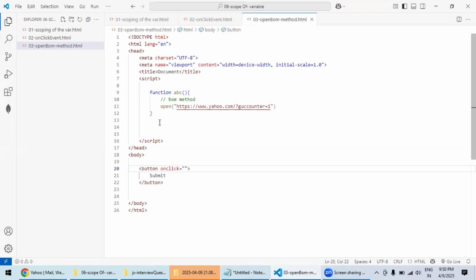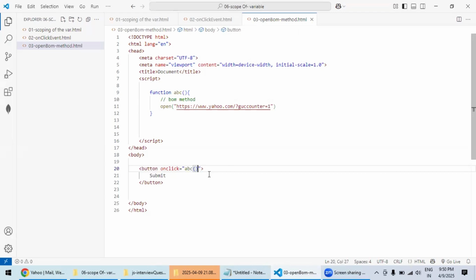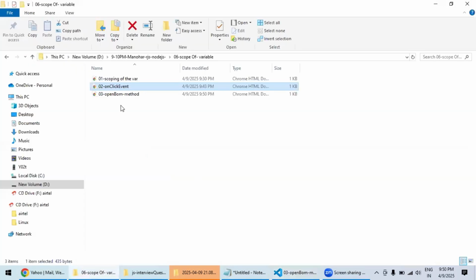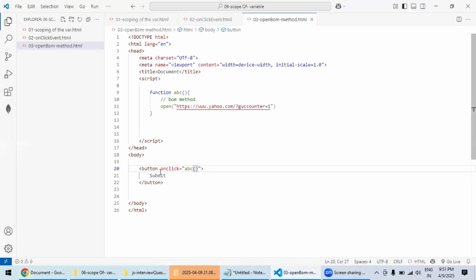Where do we have to export that function's values? Inside an event. Where is that event? Events are located inside the HTML button tag. So there is ABC there, do save. There is the open BOM method. Just open that browser. I would like to close this yahoo.com, and here there is a submit button. I would like to change the button text to Yahoo, yahoo.com. Do save.